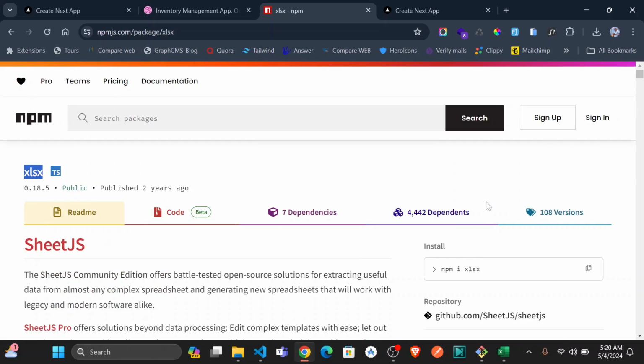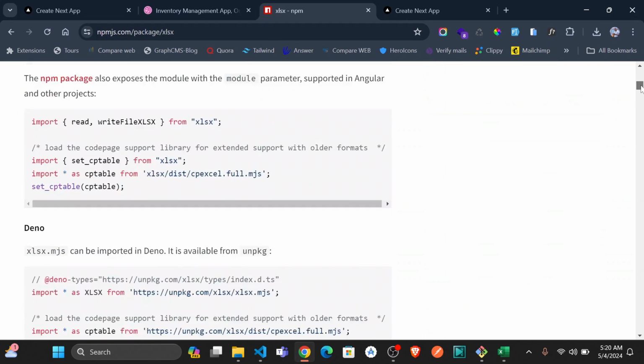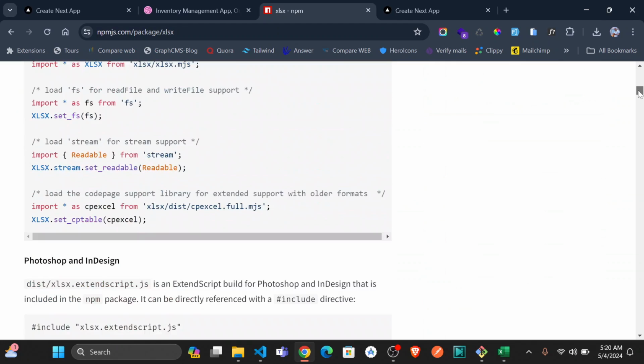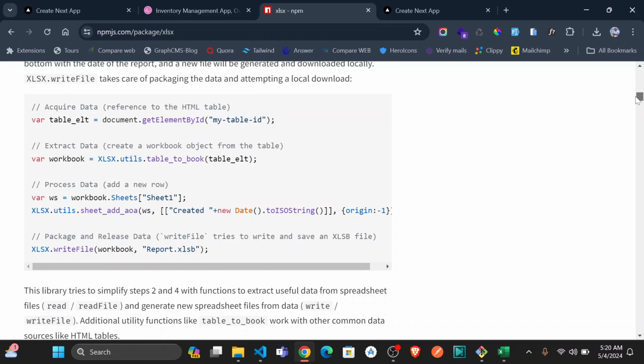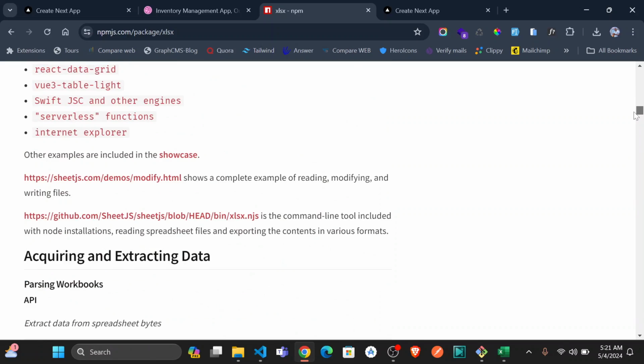Okay, and you can see it has a lot of dependencies, but it's a really nice package, and you can just go ahead, take your time and go through what it is capable of. It is really capable of so many things. It can create new Excel files, it can read Excel files, it can convert JSON to Excel and Excel to JSON. It has so many things it can do.